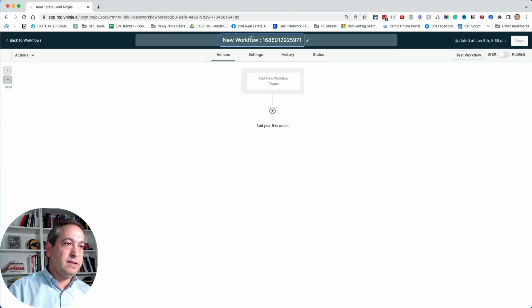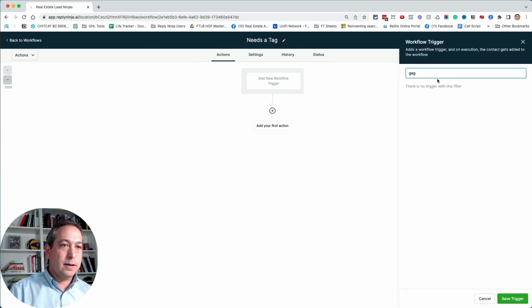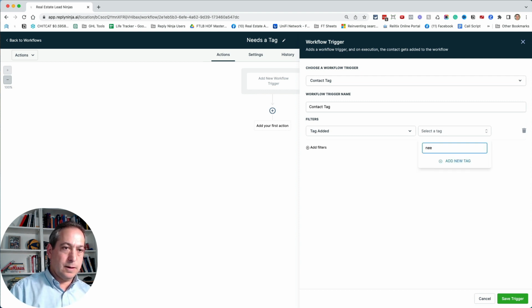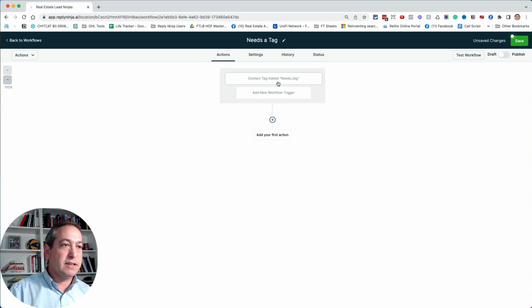And what I'm going to do is this is going to be needs a tag. Okay. So my trigger right here is going to be a tag. Okay. So type that in correctly, contact tag. So what I'm going to do is when a tag is added of needs tag, so this contact tag added, and I just do this so it'll visually show up on that left side here in a second. Needs tag, so it just reminds me of what I set this up without having to go into the steps. So you see contact tag added of needs tag.